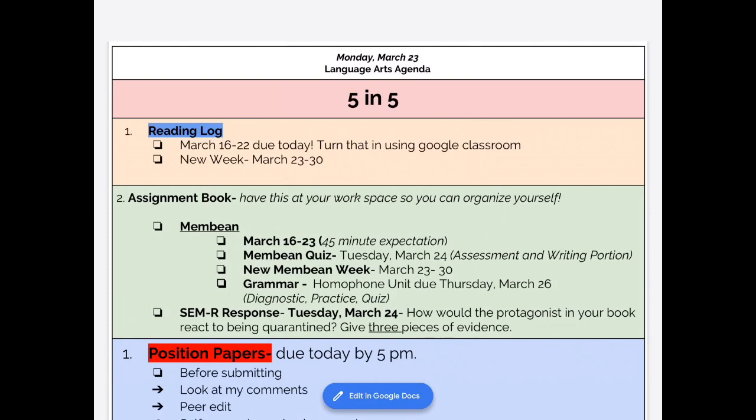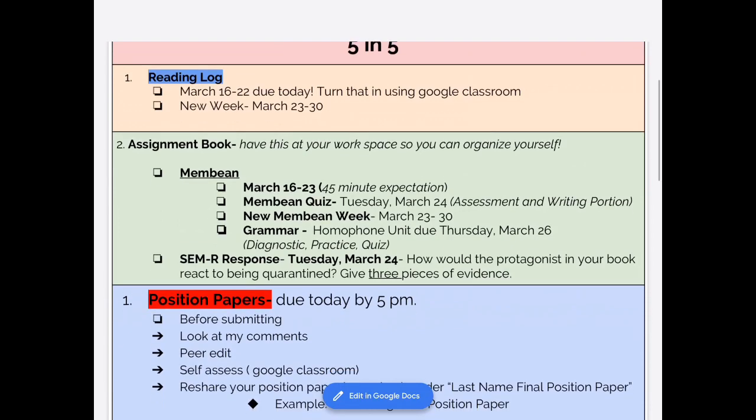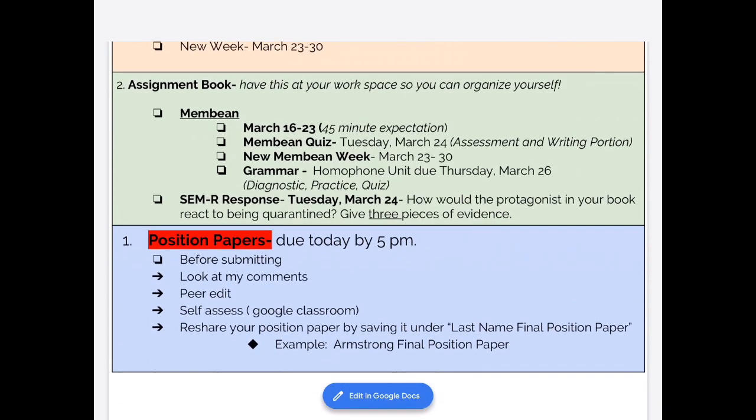All right, let's take a look at our agenda for today. Let's start with your 5 and 5. The first thing on your 5 and 5 is your reading log. The reading log from this past week is due today. I've seen that you have been working on that in your Google Classroom. Just make sure that is turned in by the end of the day. Your new week, which I'll upload to the Google Classroom as well, is starting today, and that goes through March 30.